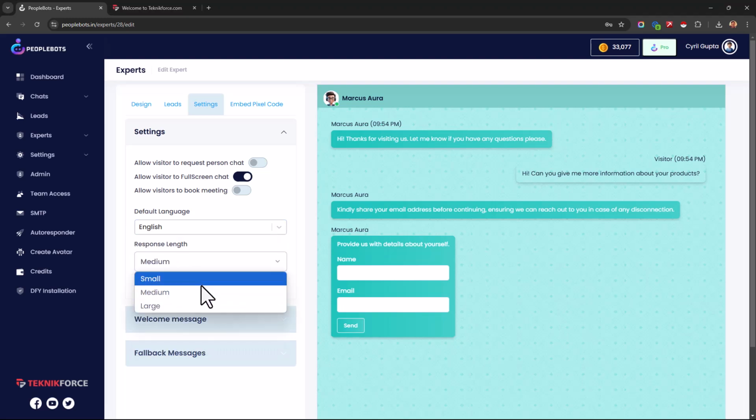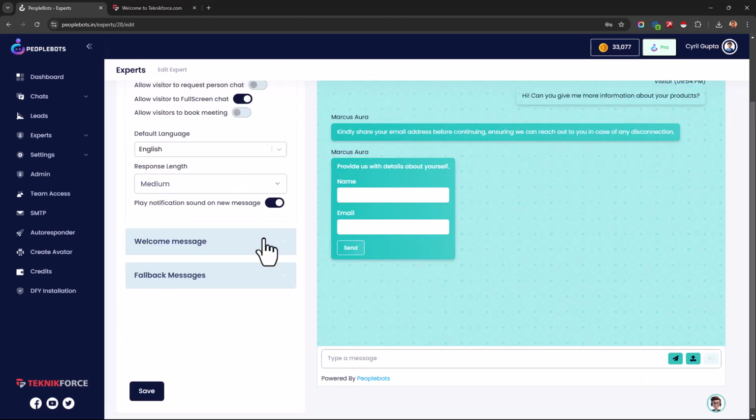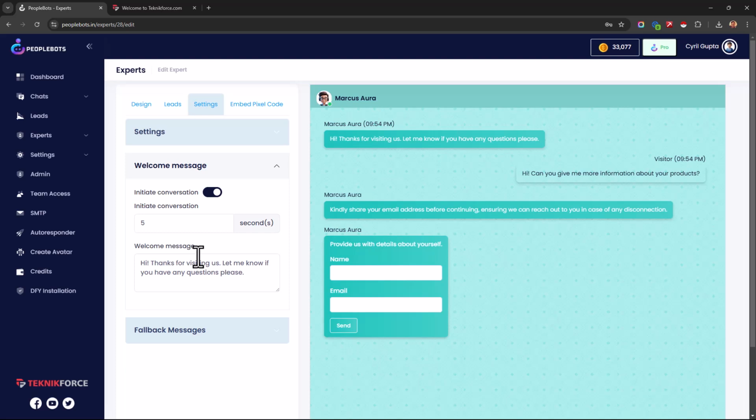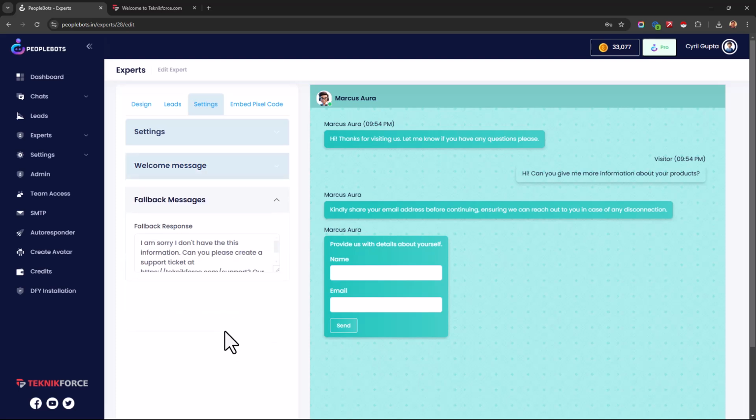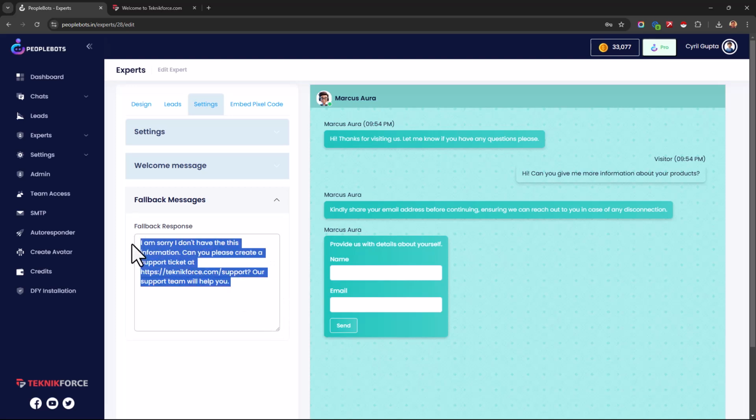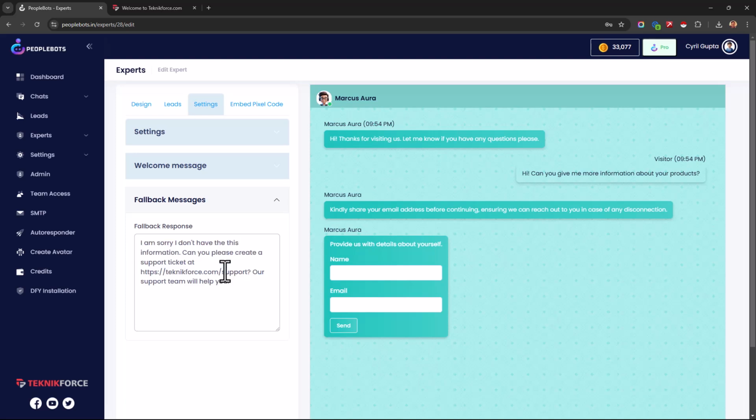You can also decide whether you want a long response from the AI or a small one. Plus, if you have a human being working, you can decide whether you want to hear a notification bell anytime somebody starts a chat. Also customize the welcome message, and if you want to initiate the conversation, you can send out a message to them after the specified number of seconds. And if your AI doesn't know the answer to any question, you can send the customer to your technical support or to any other location you want. You can guide them further.